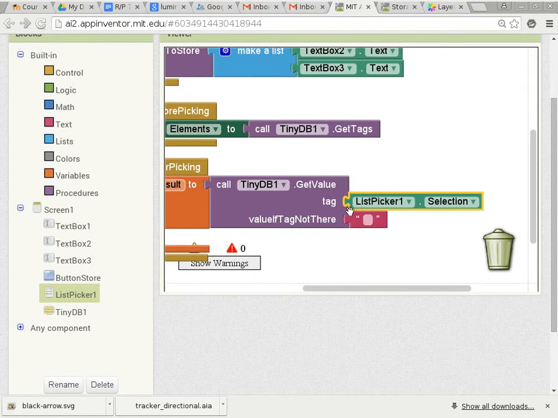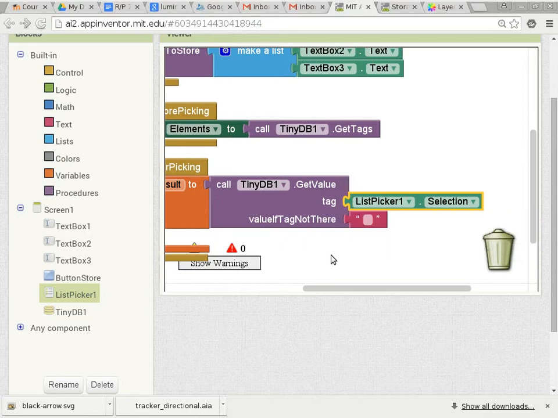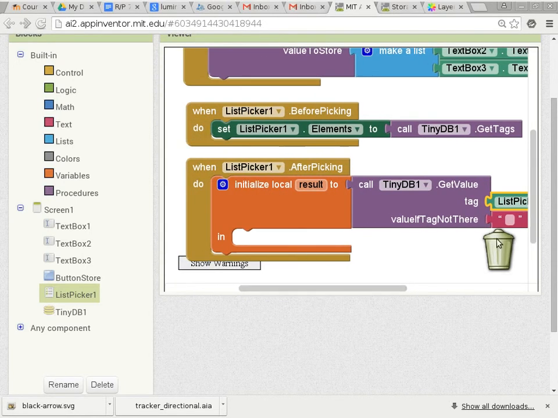But because the list in the list picker is coming from TinyDB1, I'm getting a list of all the keys, this cannot possibly fail. If it fails, then we have a serious problem, because then the TinyDB1 or the function calls are not consistent within itself. So I'm not expecting to have to even use value if tag is not there. When it comes back, result will be initialized to the list that is being retrieved, and then now I can put those items into the text boxes.